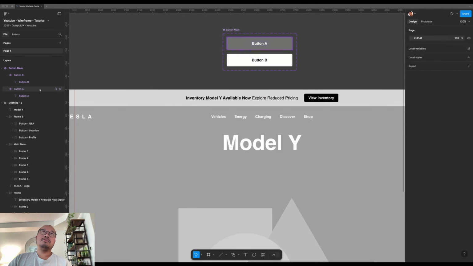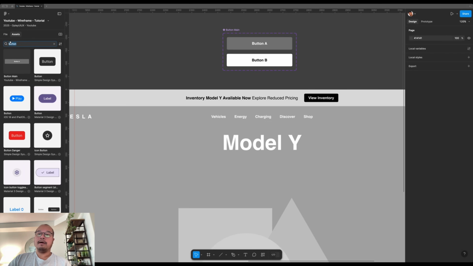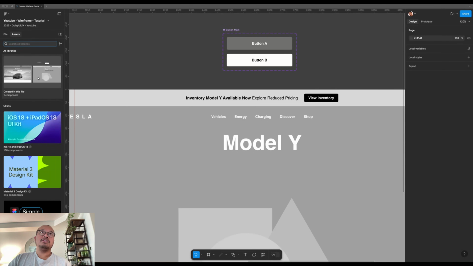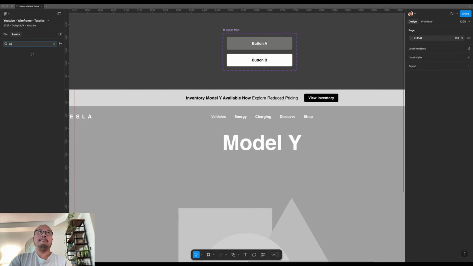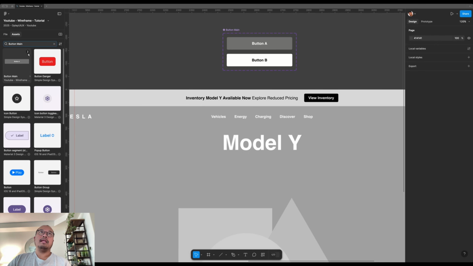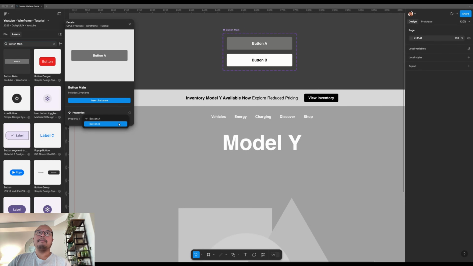Now, if you go to the left-hand panel, to the right of file, you're going to see a tab called assets. Go ahead and click on it. I've already populated this, but usually it'll just show nothing on here. But if you type in under the search button, because we called it button main, it's going to show button main, and it's indicating that there are 2 variants inside here. Go ahead and click on it. Now you can select button A or button B. Let's select button A, insert instance.